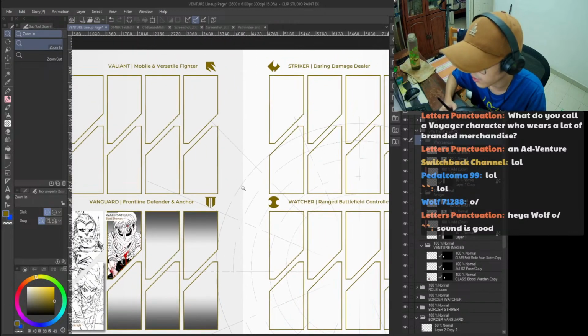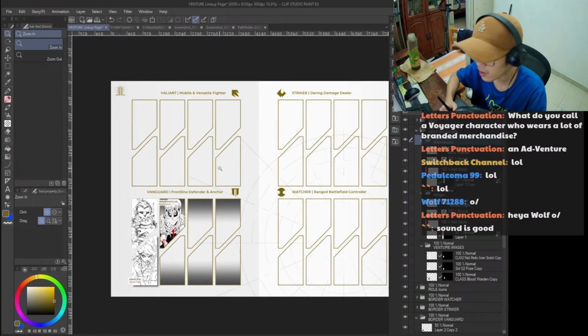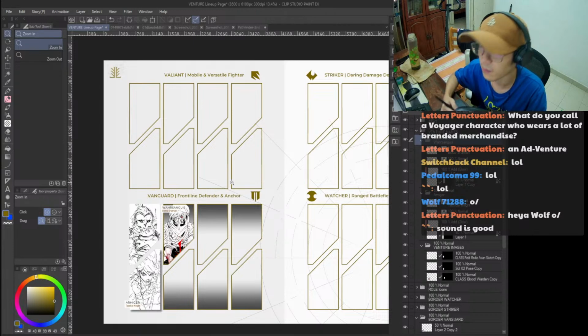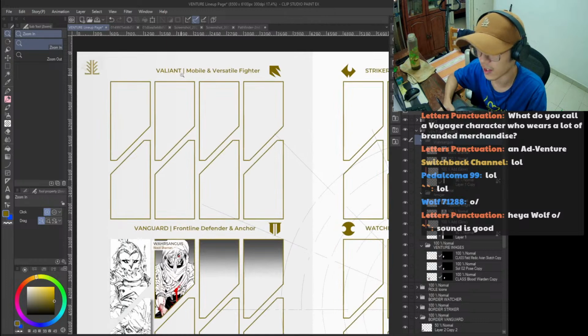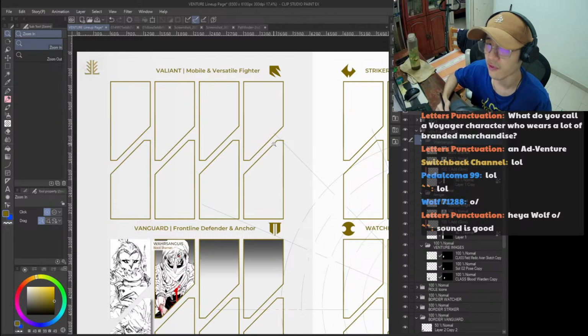So just an explanation of the roles real quick. There are 4 main playable roles, which each venture may belong to. The Valiant is a mobile and versatile fighter, meaning it's a fairly versatile role that can do a little bit of everything. They can move around, shoot, attack, cast magic, so they don't have any particular specialization, but they can excel at most things effectively.